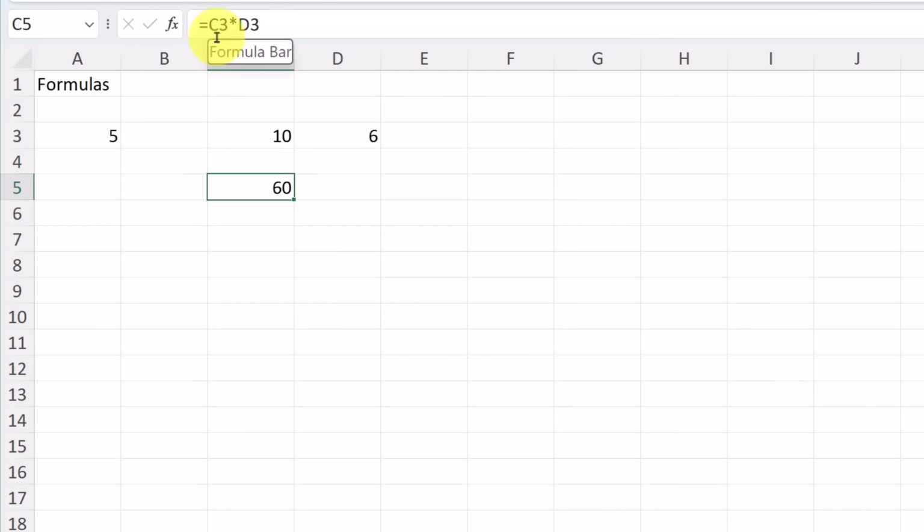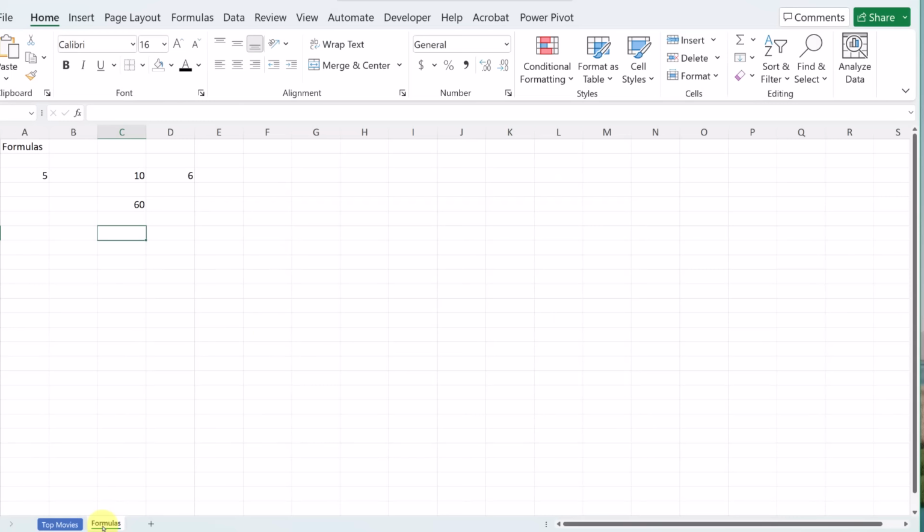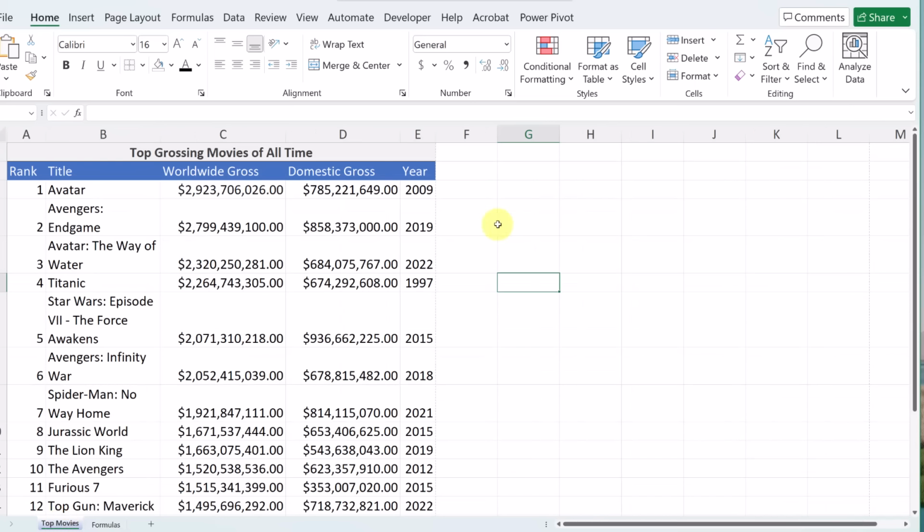It's the cell that's in this formula. So that's just a little bit to know about the walkthrough of working with basic formulas. So let's go back over to top movies and add a formula now.